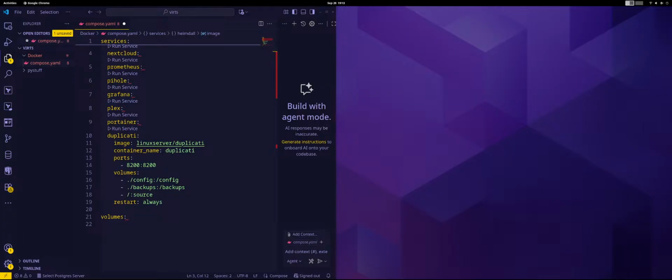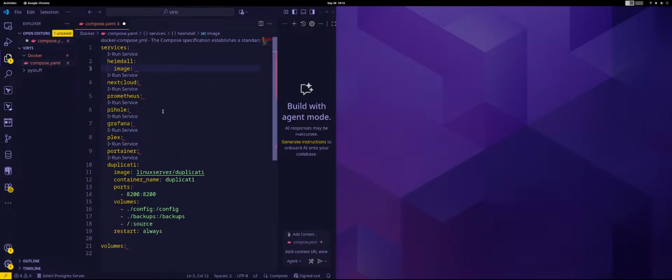So let's go look up what's the configuration settings that I will need to bring in Heimdall. Right, and let's recap before we move on to the next one. I want to do that. All right, we have Heimdall, Nextcloud, Prometheus, Pi-hole, Grafana, Plex, Portainer, and Duplicati. All right. So, Heimdall. Heimdall, I don't know. Docker compose settings.